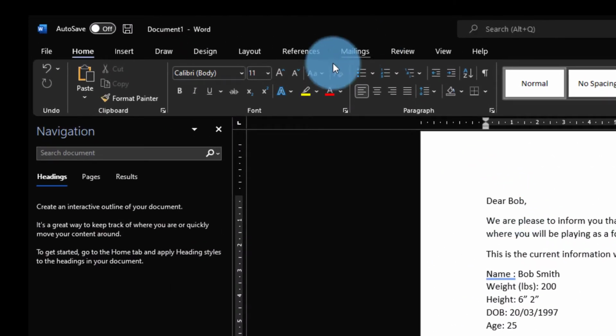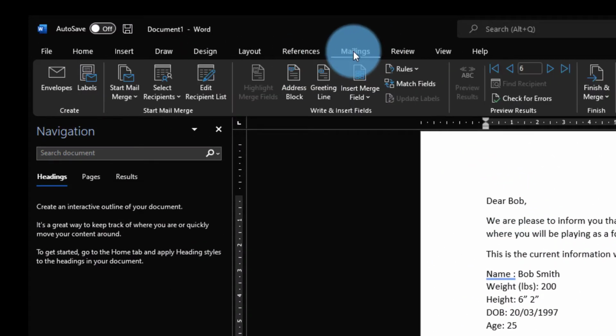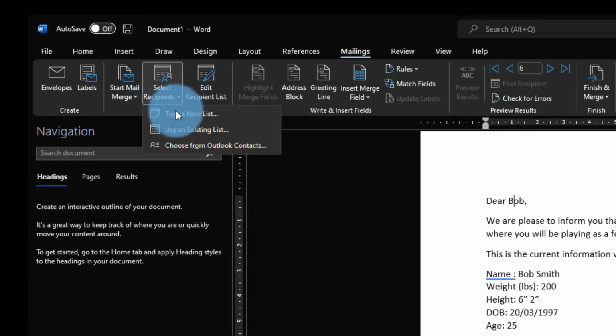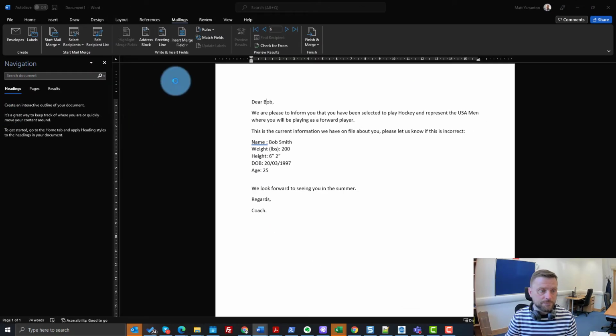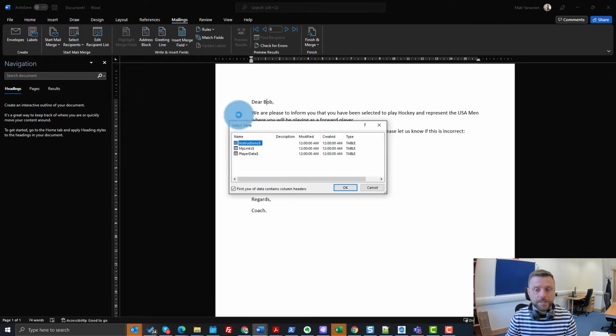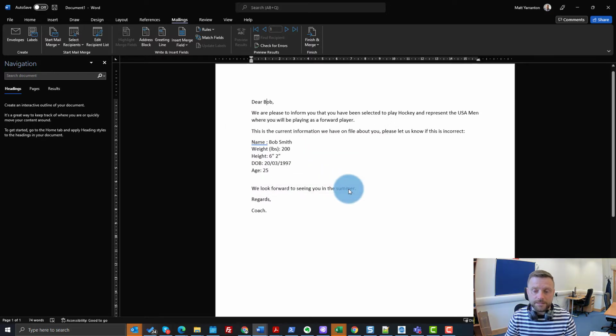So the first thing we do is select a source. So if we go into the mailings tab and then select recipients and choose an existing list to select our spreadsheet and select it. Okay, so then we also need to select the tab or worksheet that the data is in. Right, okay, we've linked it to the document now.